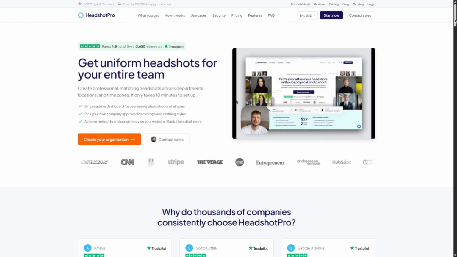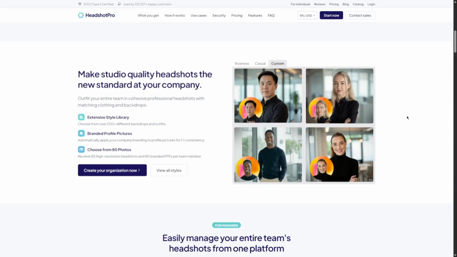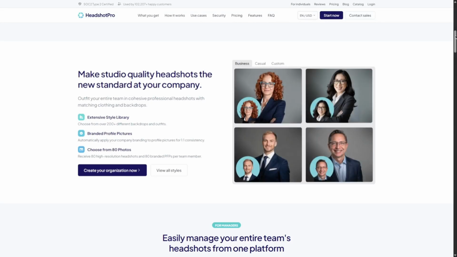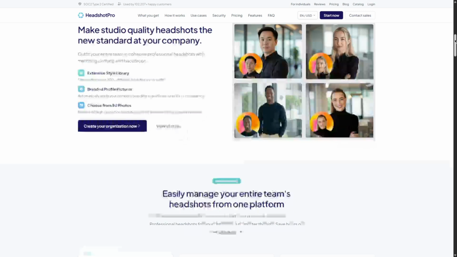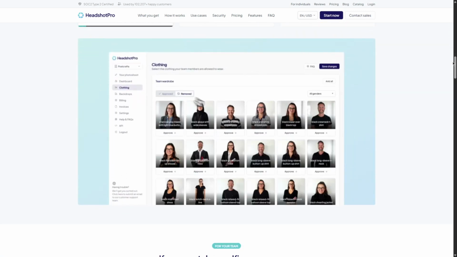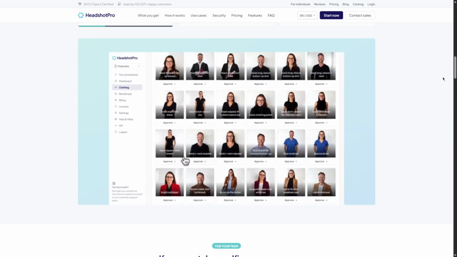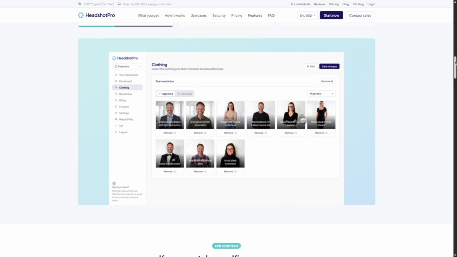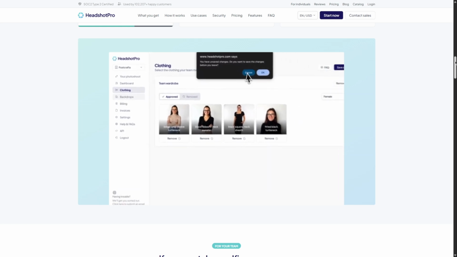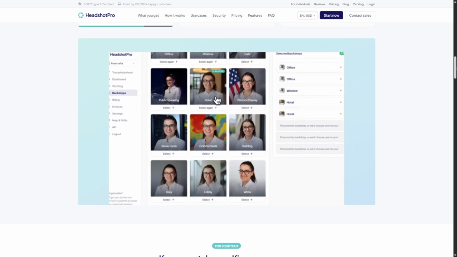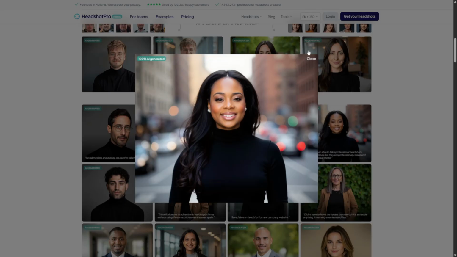Headshot Pro is built around a robust team management system. Core features include a centralized dashboard for administrators to upload photos for multiple team members at once and manage the entire process efficiently. Users can select specific clothing styles before generation, offering a degree of control not found in all competitors. A key differentiator is the ability to create and apply branded templates, ensuring every headshot aligns with company colors and logos. The platform promises photorealistic results and provides a large variety of dynamic, natural-looking poses.